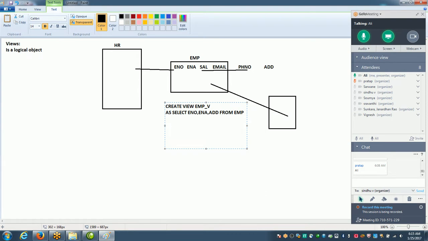Once the view is created successfully, this is also like a table. With the name emp underscore v, it will be created with employee number, employee name, address. Suppose you have 100 rows here, the same 100 rows will also be there in this view. Now we call this a view. Where have we created it from? From this actual table, or base table, employee. So from an actual table we can create a view. A view contains limited columns, not all the columns from the table.